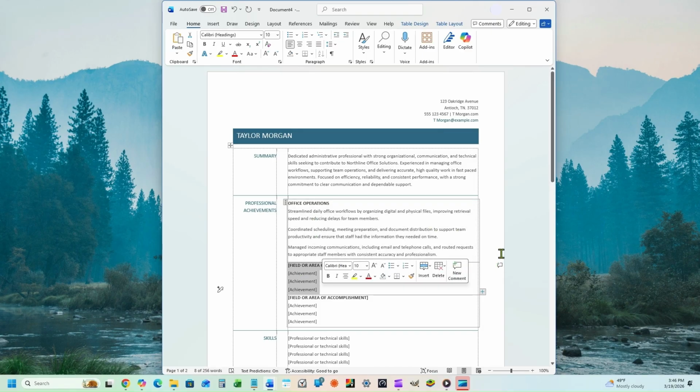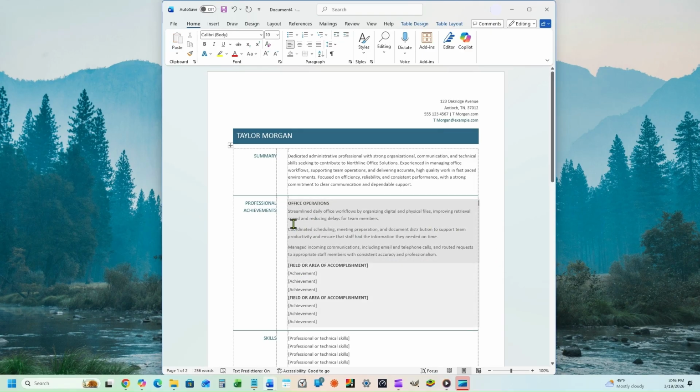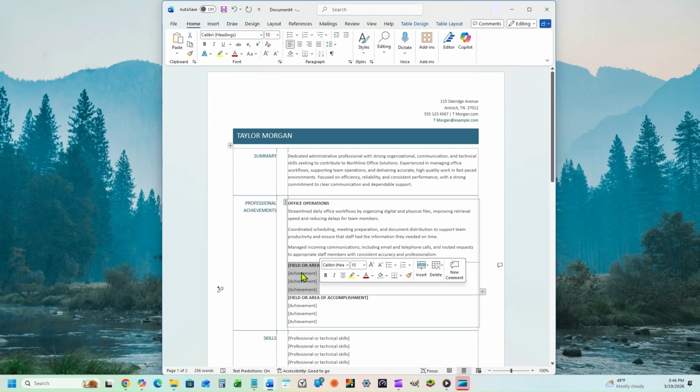Move to the first achievement line under your heading. Delete the placeholder and enter a clear accomplishment that shows what you did and how it supported the organization. For this scenario, I will type the following: streamlined daily office workflows by organizing digital and physical files, improving retrieval speed, and reducing delays for team members.